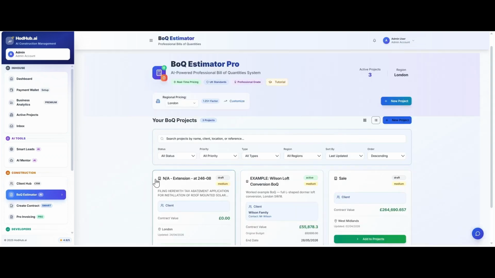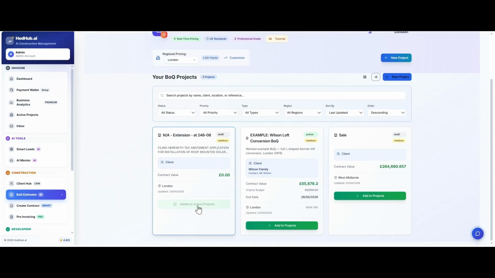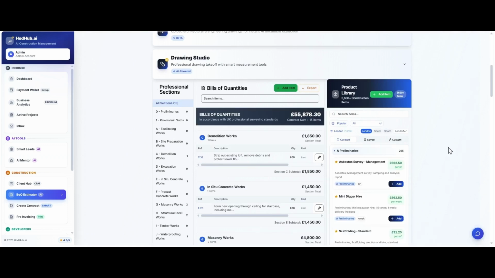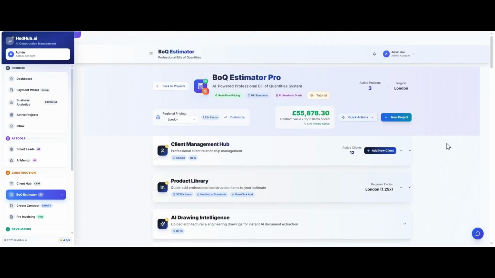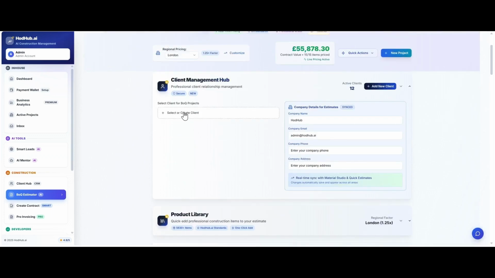Bill of Quantities estimator. This is again where you have your project cards. You can see some have been added to the active project section, some haven't, because these were just one-off estimates. So click into this one. It looks quite complicated, but it's designed this way in order to be as easy for you as possible. You have various features where you have the Client Management Hub. If you're working for a specific client, then you can add that client to this section and it will already link all of their details to here to stop you from filling it out.